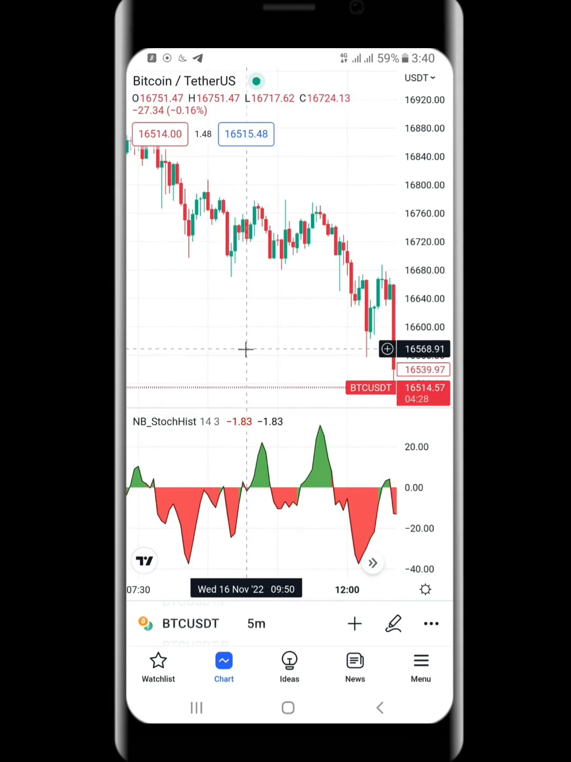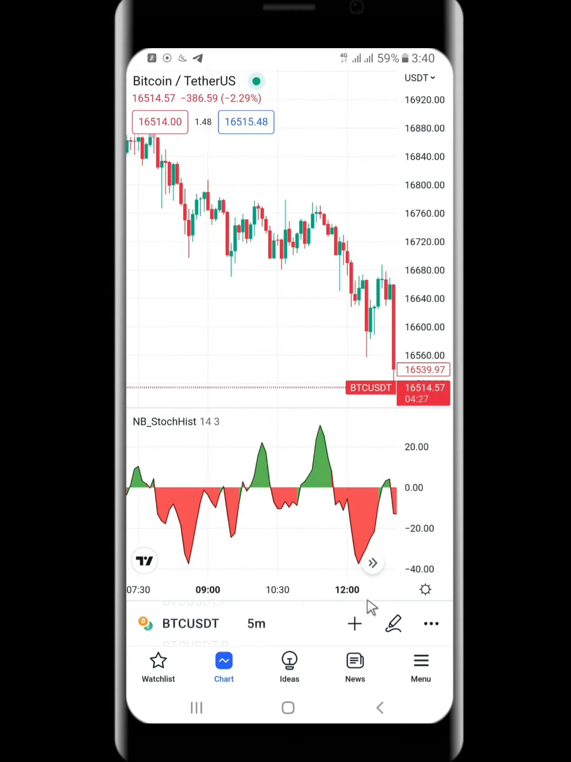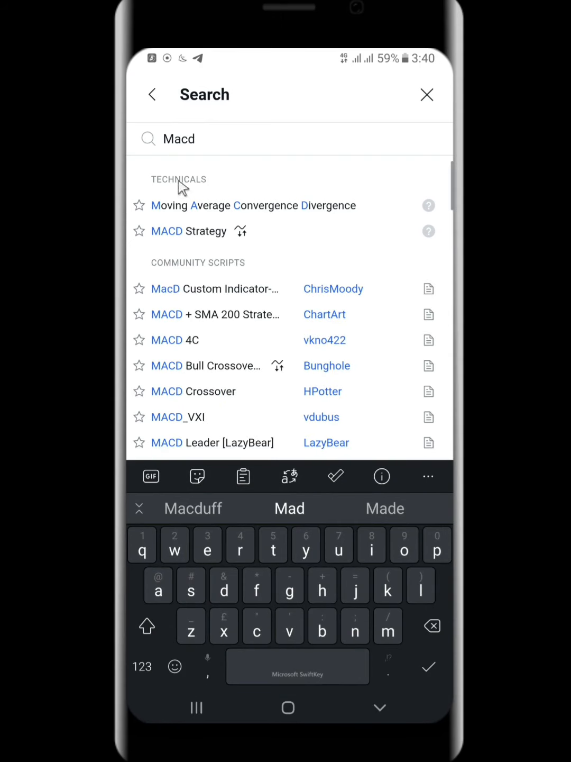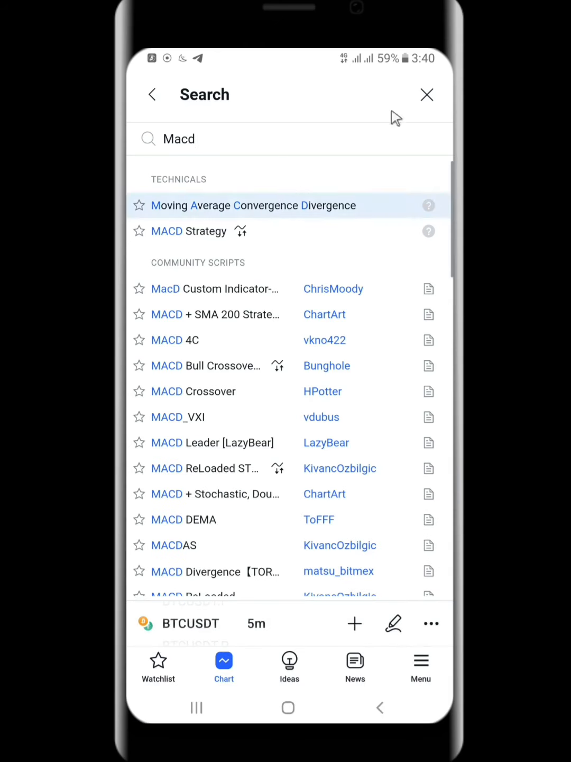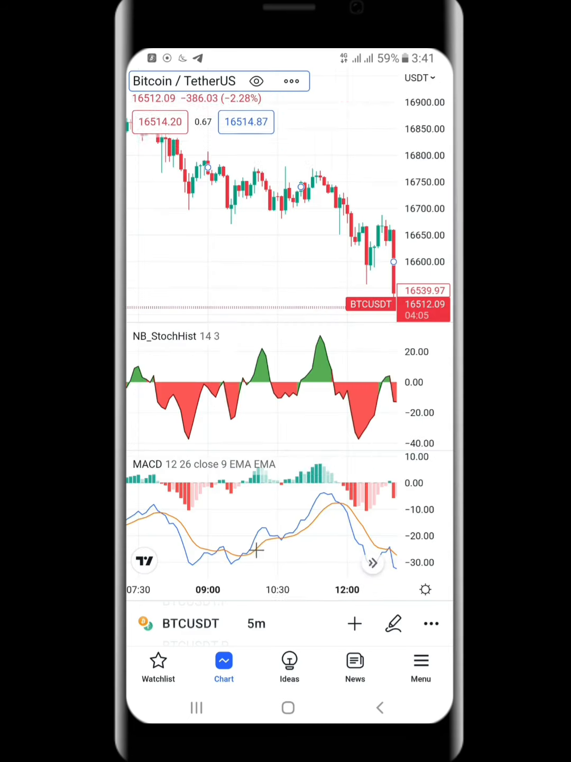The next thing to do is to add the second indicator. And to do that, you head over here and click on that. After clicking, you click on indicators, and then you will search for MACD. That is the next indicator. The first one right here, moving average convergence and divergence. That's the full meaning of MACD. So we simply click on this. It will be added to our chart. Now we go back to the chart. We're going to see it right here.